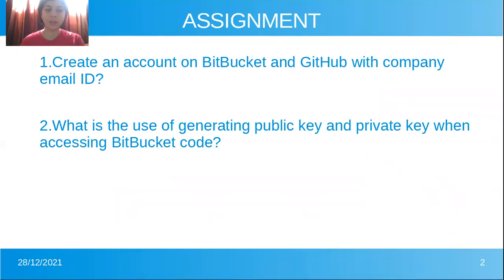So the private key is only accessed by the user account, the account holder, and the public key is for the remote repository. So what the public key basically does is the authentication before anybody else tries to get into the user's account. So this is how a public key and a private key is used in Bitbucket code.